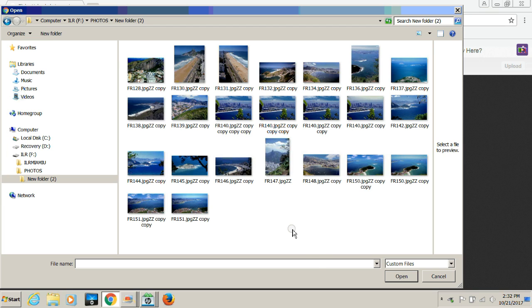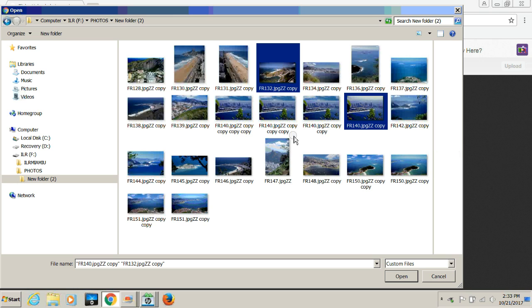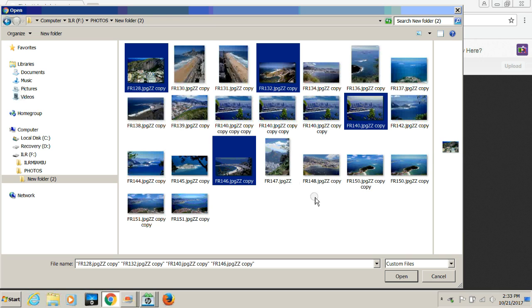And these are some photos of Brazil that I took some time ago. One of the nice things you can do with a Windows computer, if you press the Control key, you can select the photos you want. So we're just going to click 4 or so to upload.